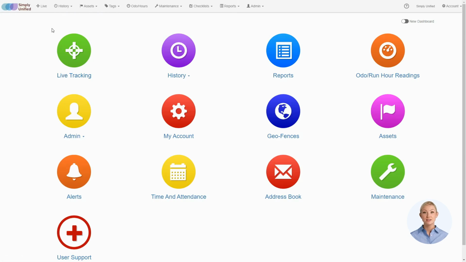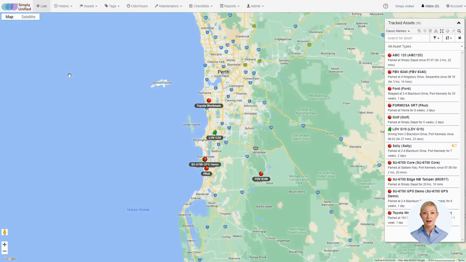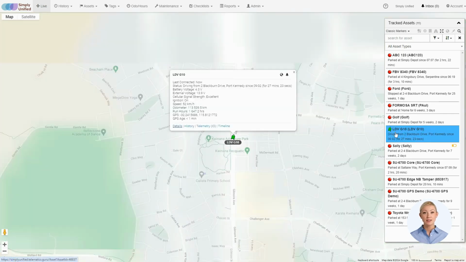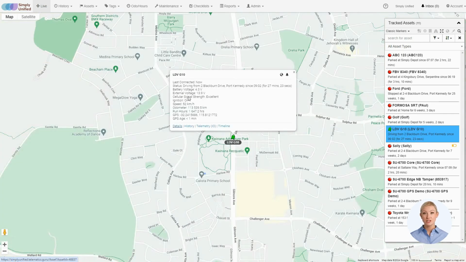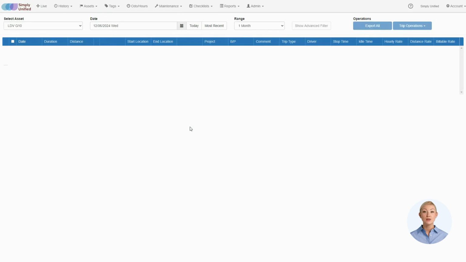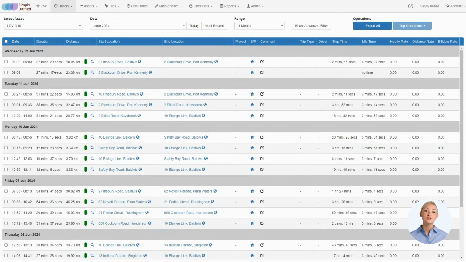Main features. Live view displays the real-time location of your devices on a map. Click on the required vehicle to obtain current device data, including battery voltage, external voltage, ignition status, speed, GPS, long and lats. Click on history to view the trip history of the vehicle or asset.